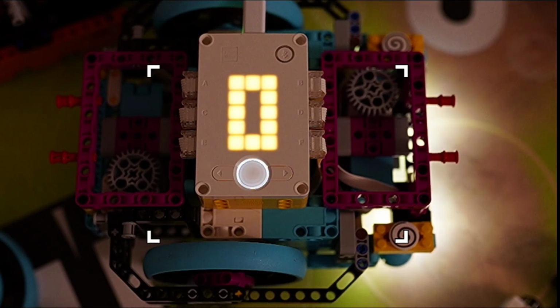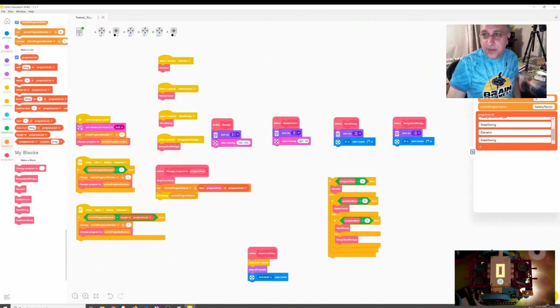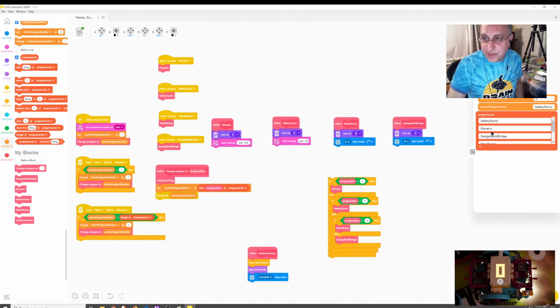All right, so let's run it and see what happens. Oh, hold on a second. I think I forgot to switch back to the camera. I'm sorry. Real quick, I just want to show you what I did. All I did here was I added a couple of variables, and I moved these around in my programs list. So I used to have it be elevator, safety factor. I've switched those two. It used to be steel swing and then design bridge. I've switched those two. And then I've added elevator and steel swing as 2 extra programs.